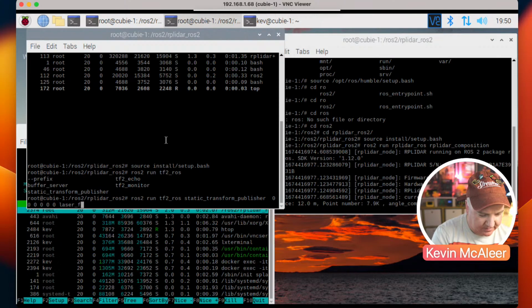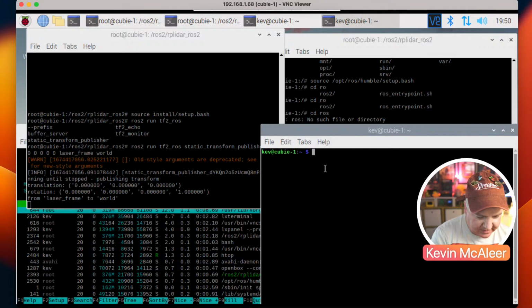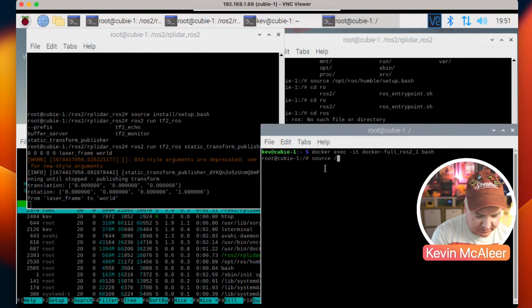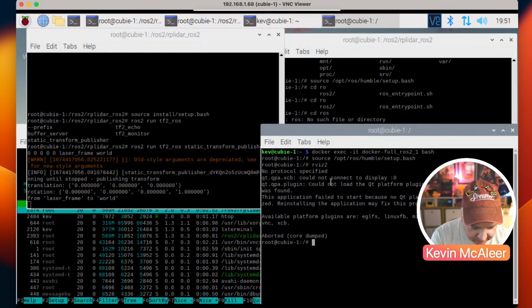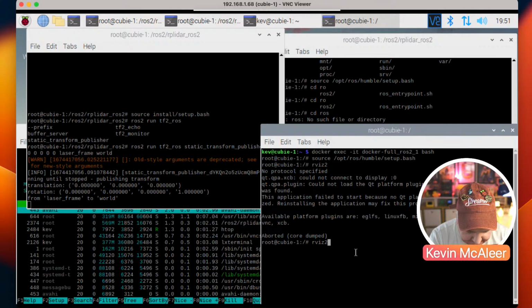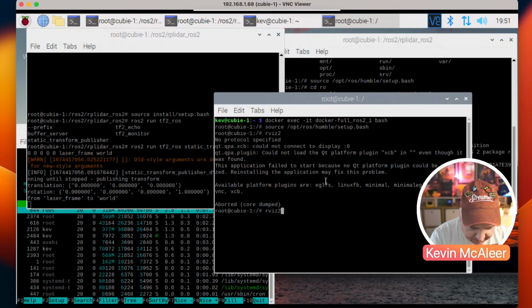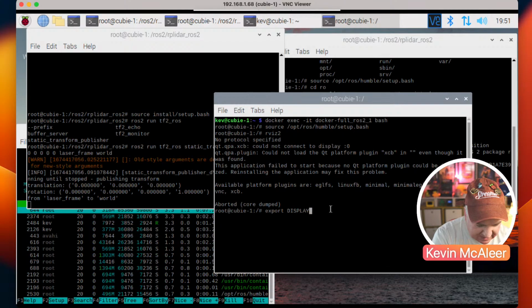Then we need to open another one, which is going to run RViz2. So let's do that. Source, and we need to do /opt/setup.bash, RViz2. Okay. Ooh, what did I do wrong there? RViz2. Ah, that's interesting. So this particular Docker container doesn't think that it has got the display. So I think what we need to do is just export DISPLAY equals. Is that it?